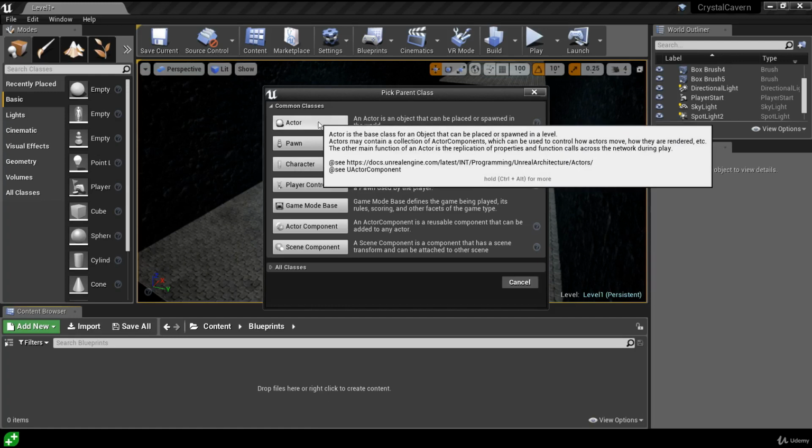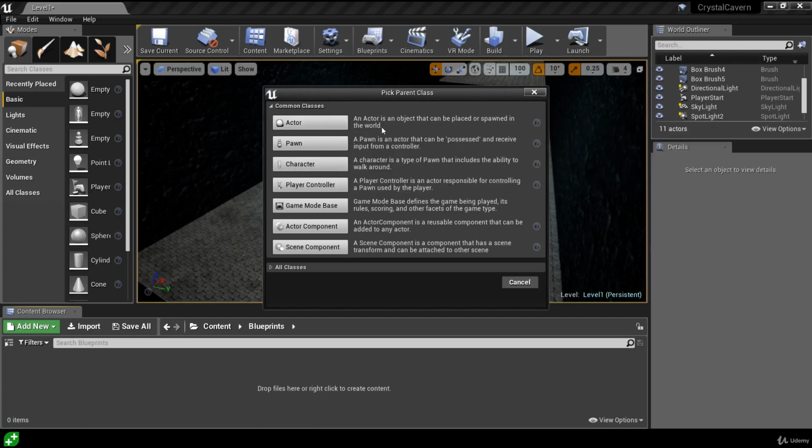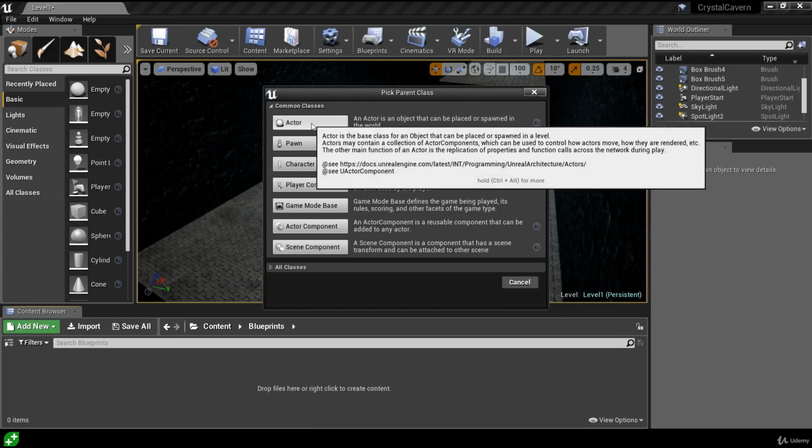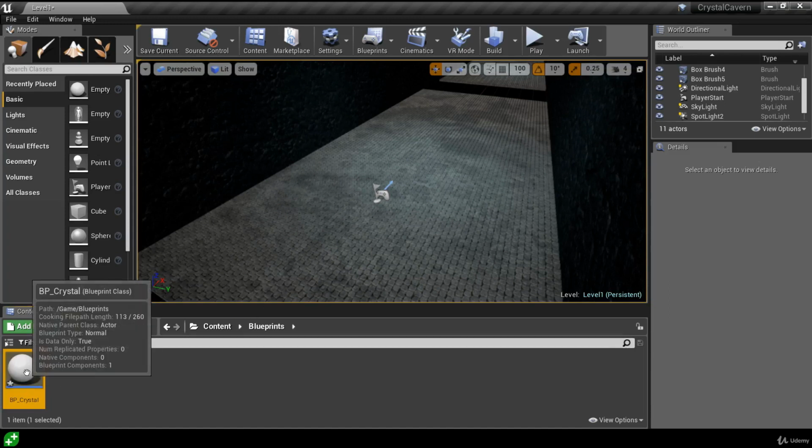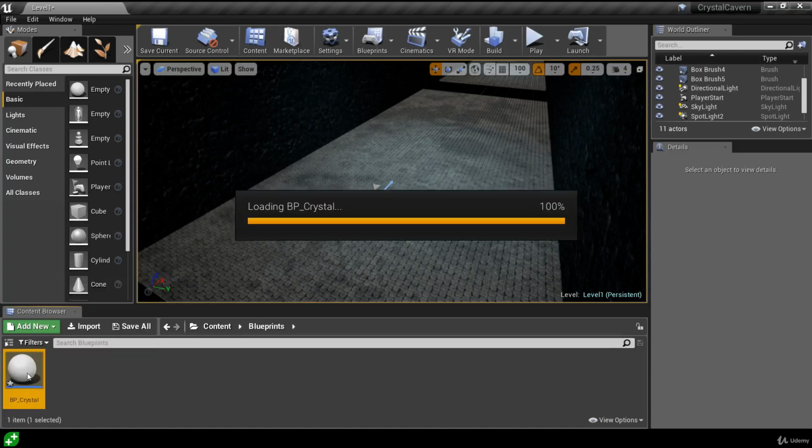The actor is just here, and it says an actor is an object that can be placed or spawned in the world. So this is exactly what we need. Let's select actor, and let's just give this a name. I'm going to name mine BP underscore crystal. Okay, we can double click this actor to open it up.